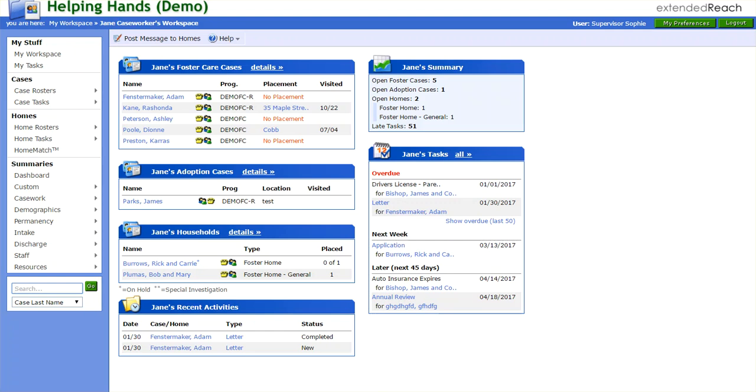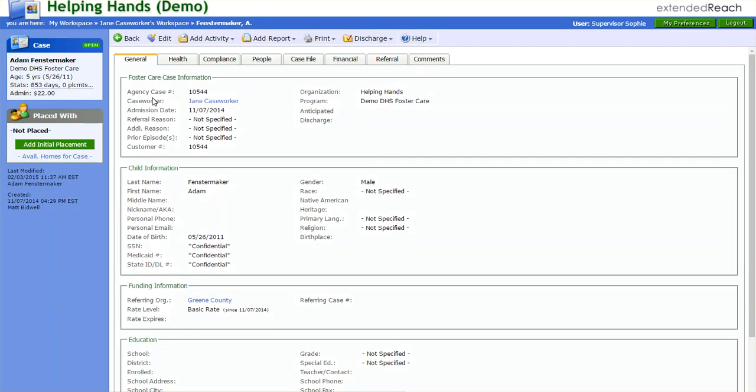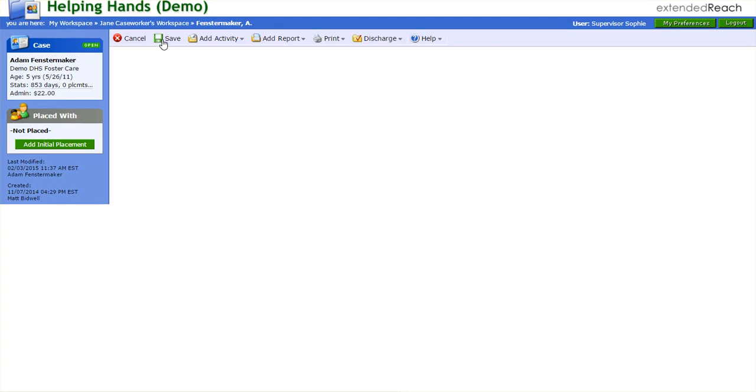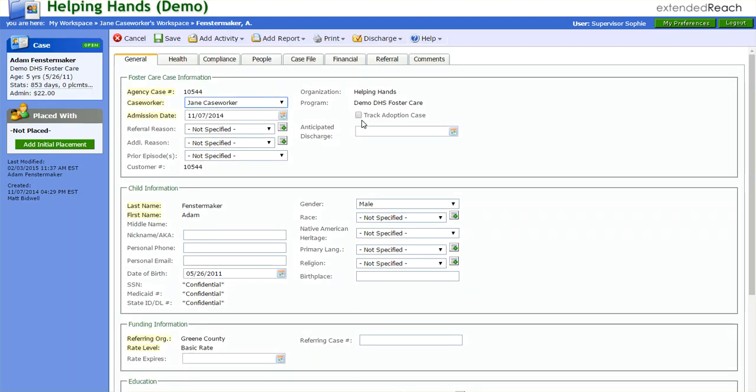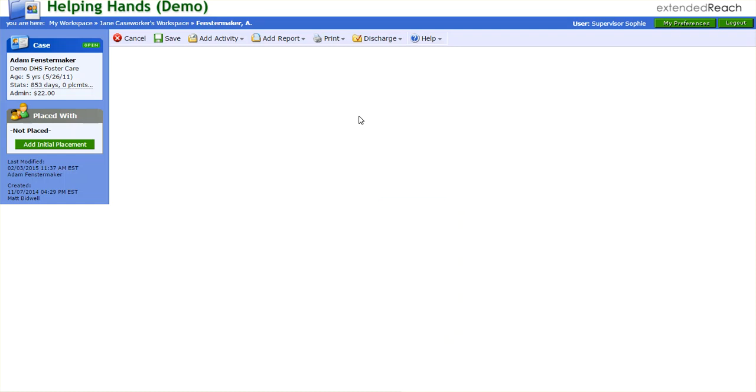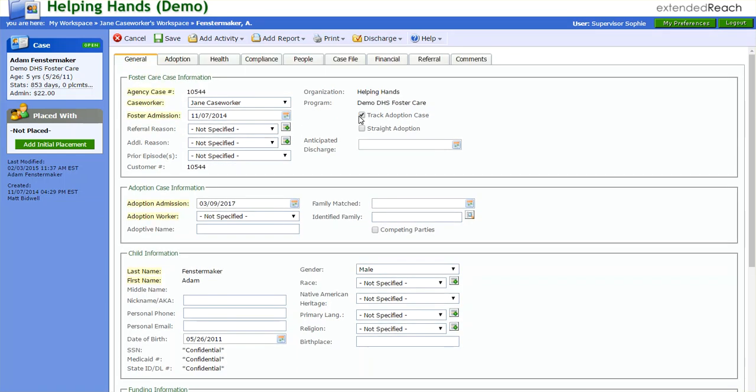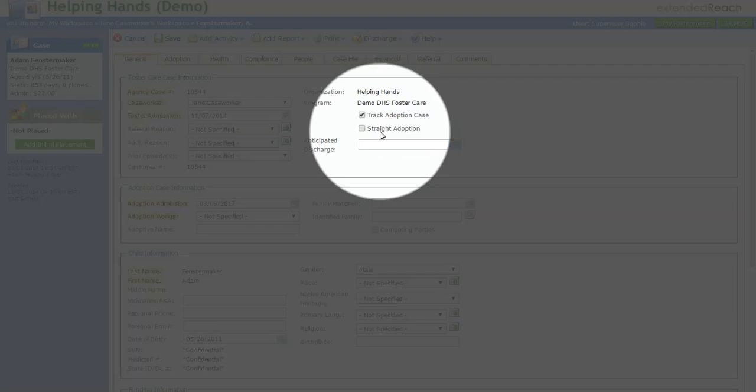Let's go back to Jane's workspace and move into the next concept I wanted to talk about, which is tracking an adoption case. So let's take a case that Jane is working on. Let's say Adam is moving into adoption from foster care. So we click on his name, place this in edit mode. To the right, you can see a box that says track adoption cases. If we click on that, Extended Reach automatically opens up another box called straight adoption.